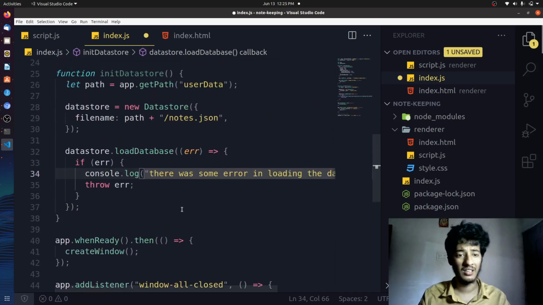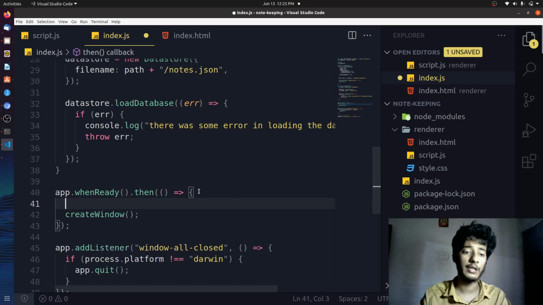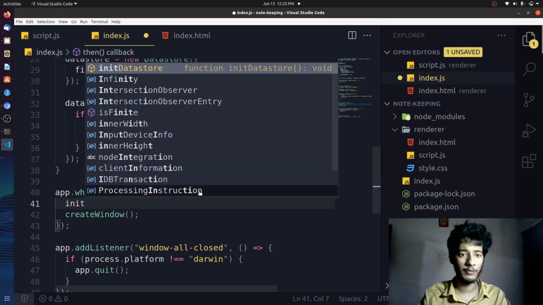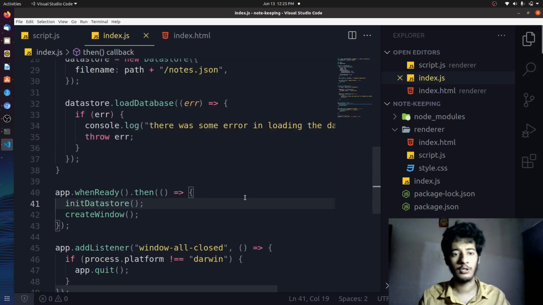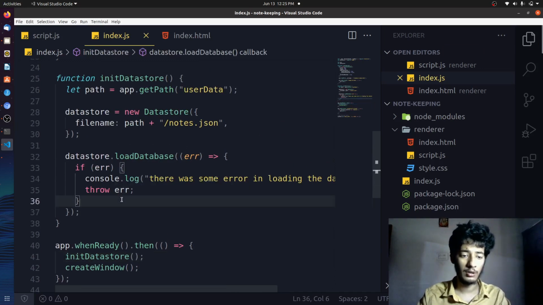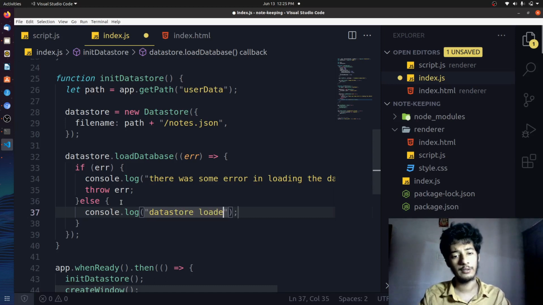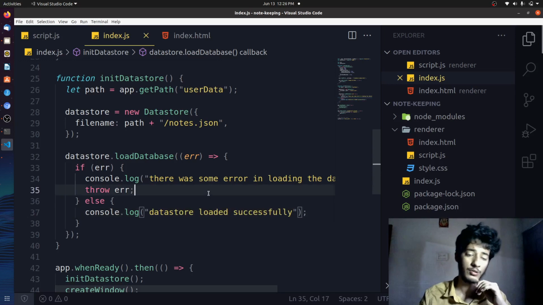The next thing is, let's call this function. Before creating the window, let's call this initialize data store function. That will initialize the data store, and if there's no error, we'll log data store loaded successfully. So we have loaded the data store successfully.